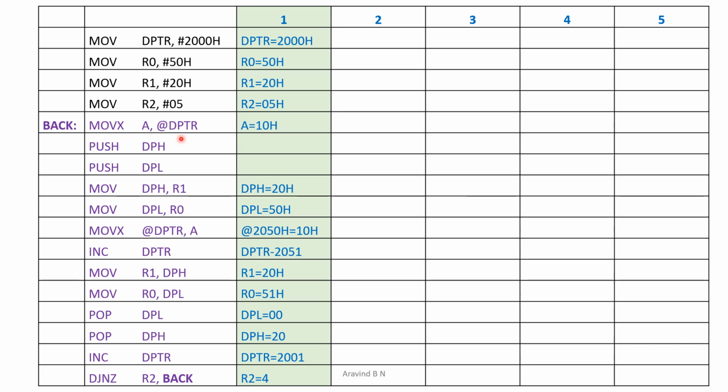Now the DPTR has to be loaded with the destination memory location. Therefore, the present memory location needs to be moved to the stack. So PUSH DPH and PUSH DPL. Now MOV DPH, R1. R1 consists of the value 20, therefore DPH will now be loaded with 20H. Now MOV DPL, R0, so DPL will be loaded with the value 50H. Now the total DPTR consists of the value 2050H, which is the address of the destination.